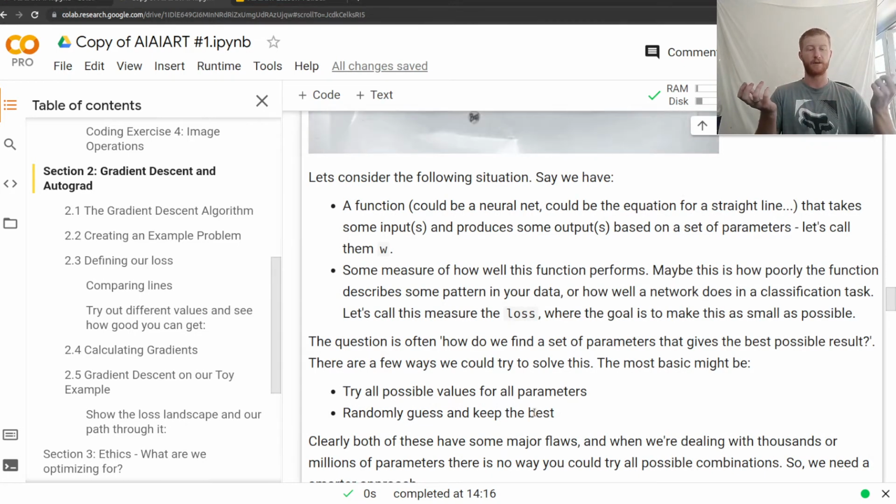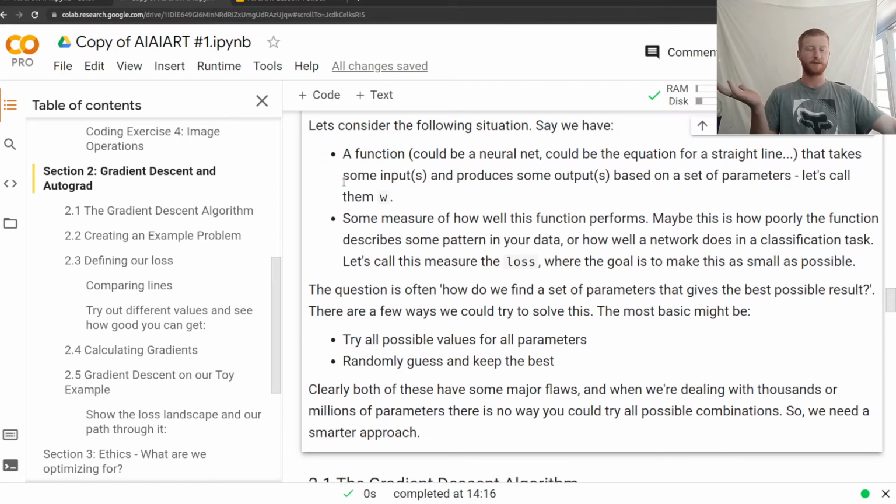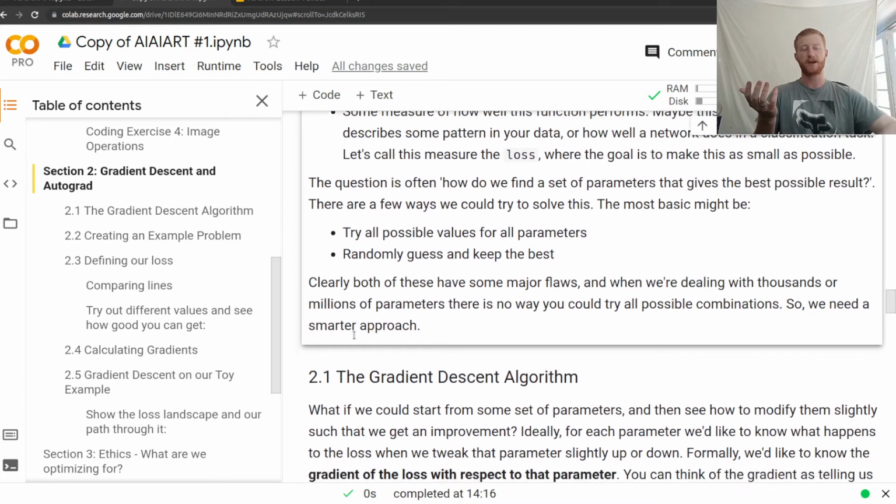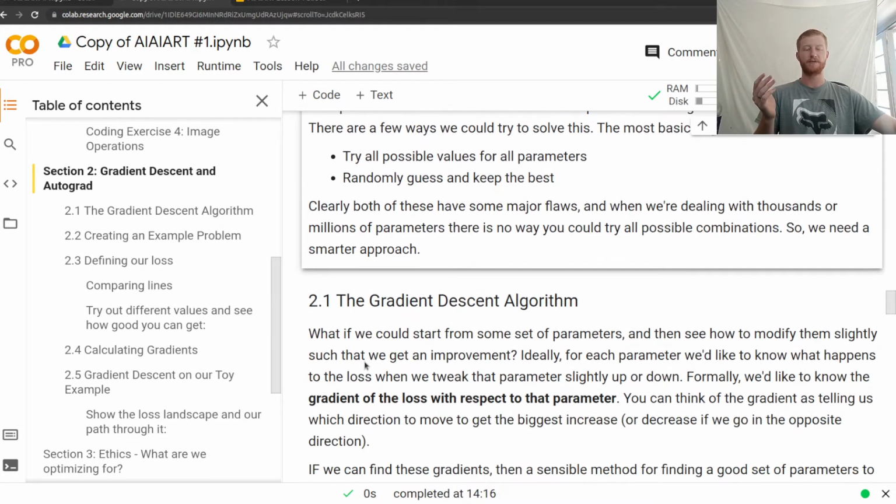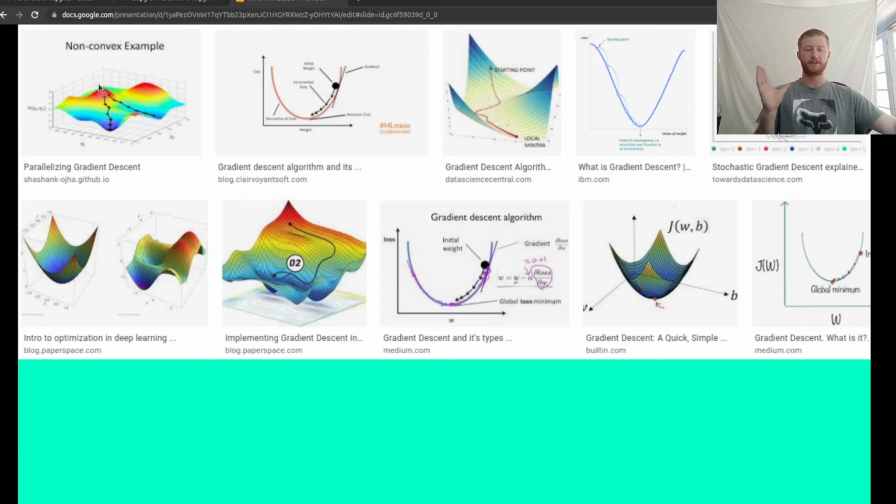So the question is how? How do we find some set of parameters that give the best possible result? And we've got a couple of simple options. We could just try all possible values or randomly guess, but those are going to hit limits real quickly, especially when you've got hundreds of different parameters, each of which could take on thousands of different values. So we need some better approach. And so this is where gradient descent comes in. We are going to have some function that produces some output. We're going to have a measure of the loss.